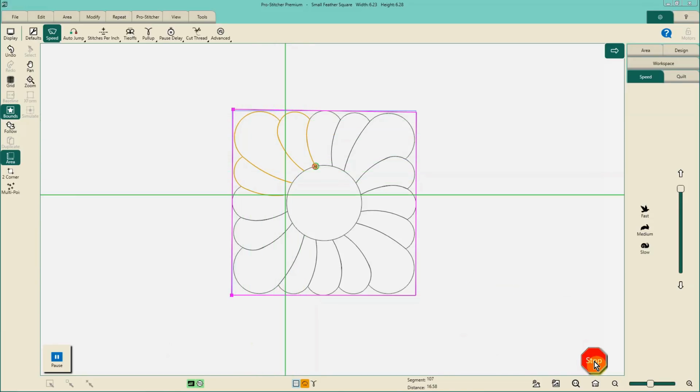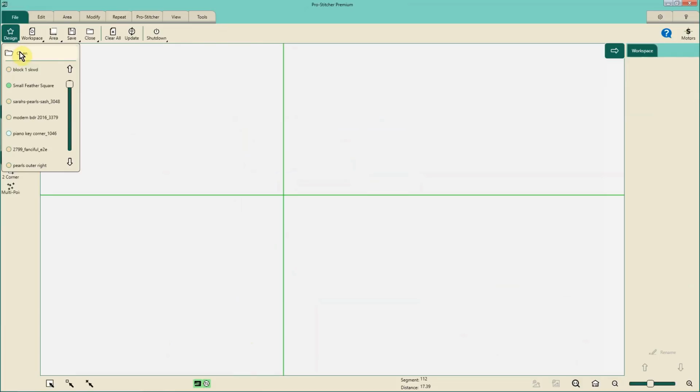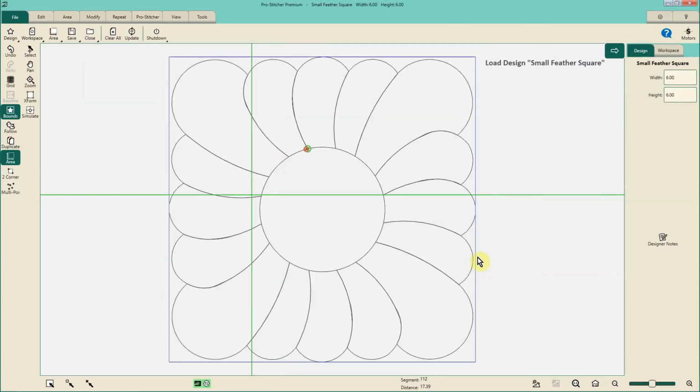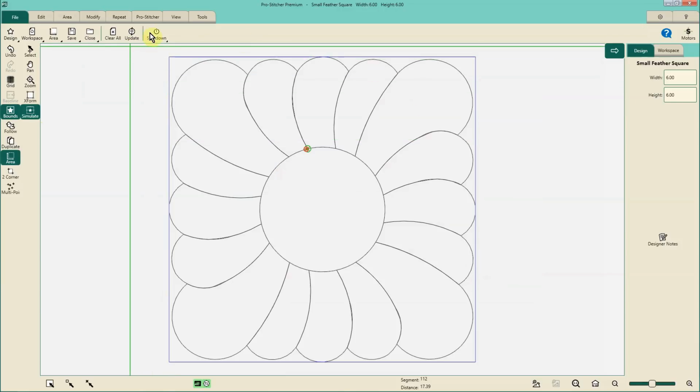Okay, let's hit stop. We're not going to watch that stitch out, and let's just do a clear all. All right, let's move on and talk a little bit about Workspace. Let's go back and let's open that same block. Now, when we're talking about Workspace in general terms, we're talking about what we're looking at on the screen. This is our workspace. As you're looking at it right now, we only have one thing open on the workspace.